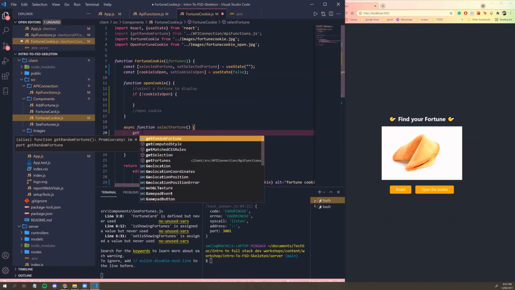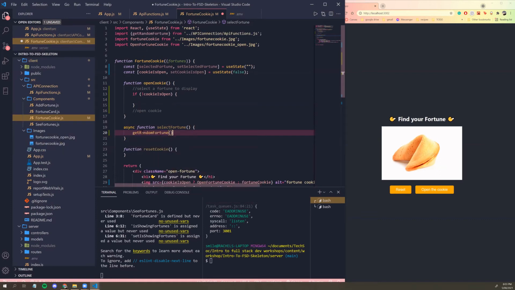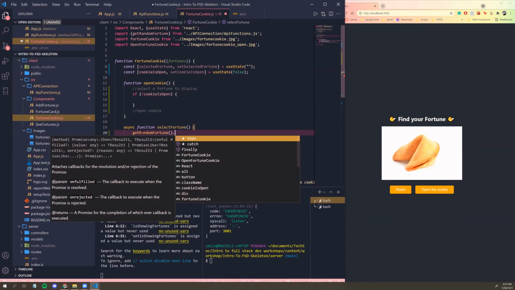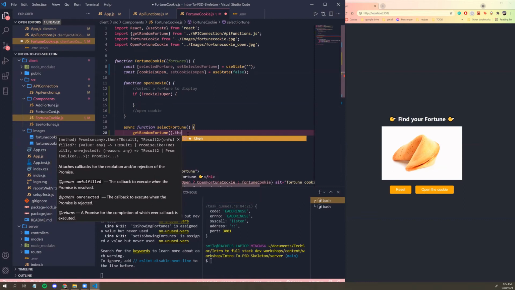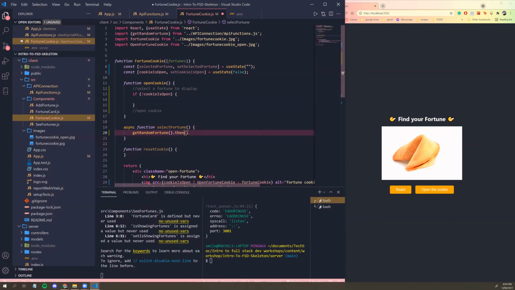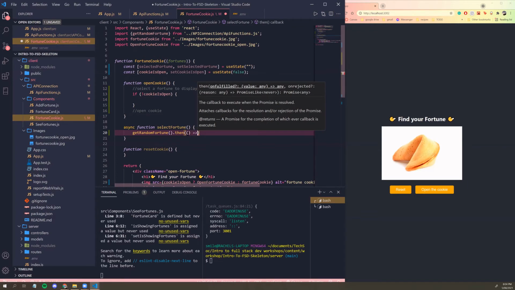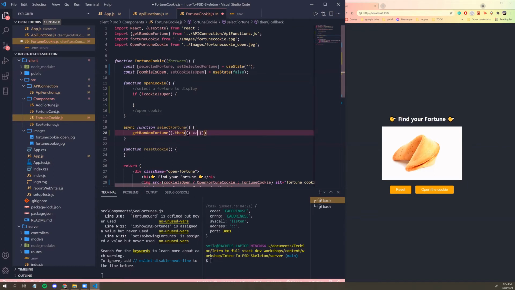So here, we run the function getRandomFortune. Because it's a promise, we can give it a callback to do. Because getRandomFortune might take a long time, we need to give it a task to do after it has done its thing. So we go .then, and in here we give it an arrow function to do things with whatever it returns.